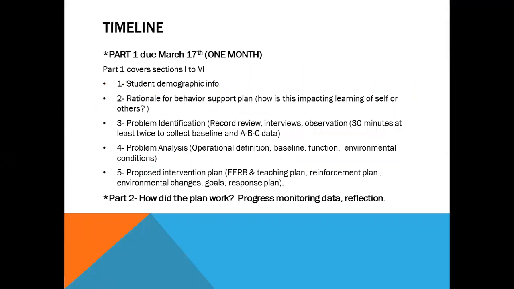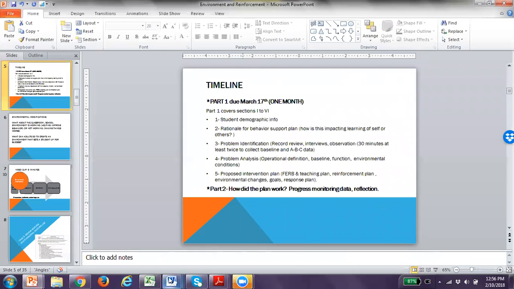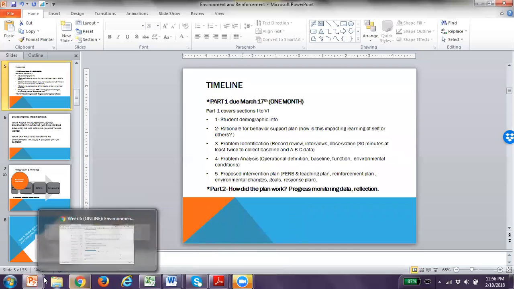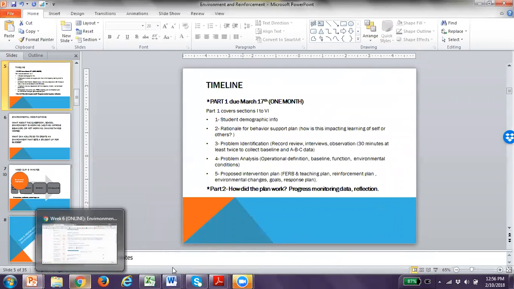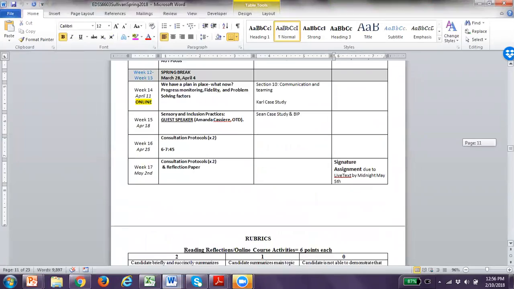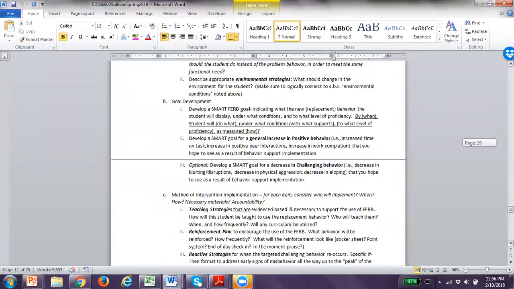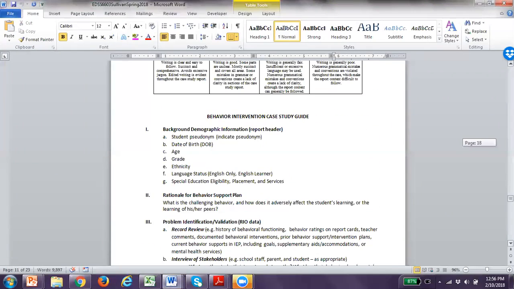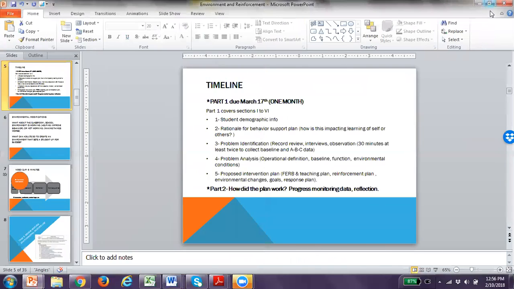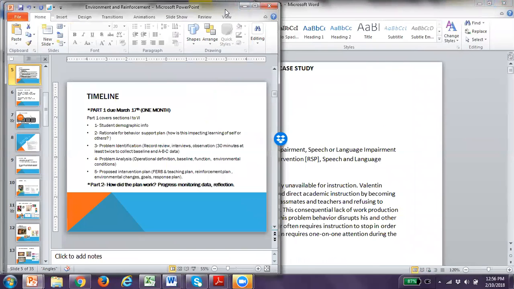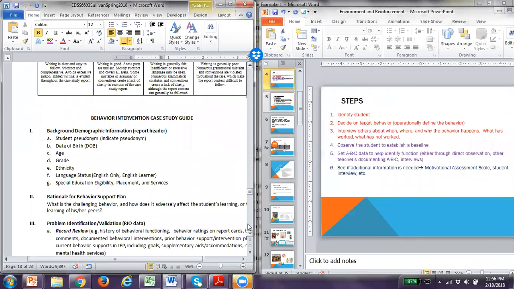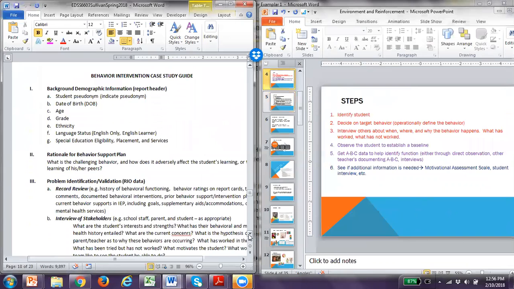Let me back up here, and I'm going to pull up the actual template for the case study assignment. Here is our template in the syllabus. Here we go. So where you'll see these things, let's go side by side. This is the template for the case study assignment.